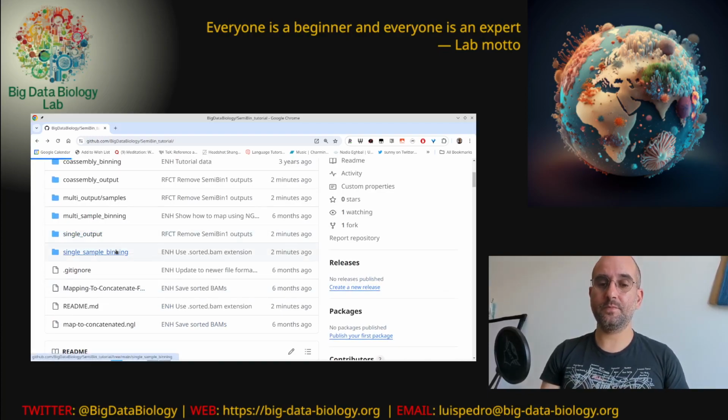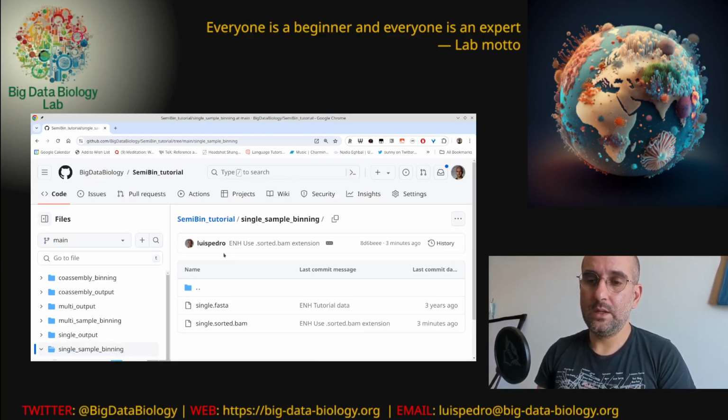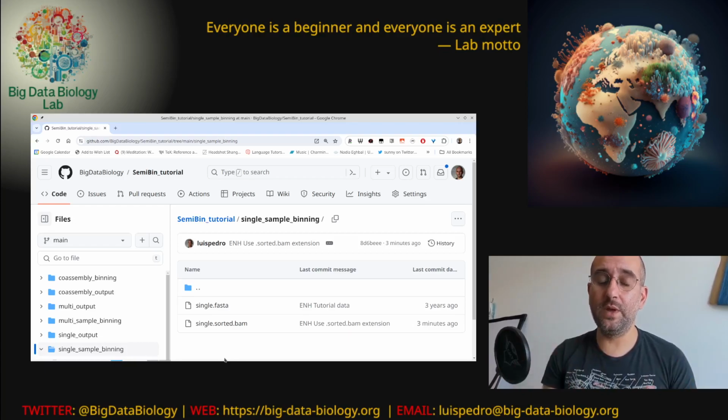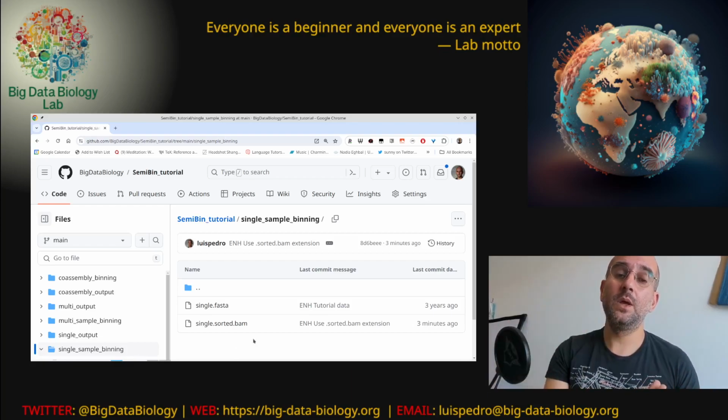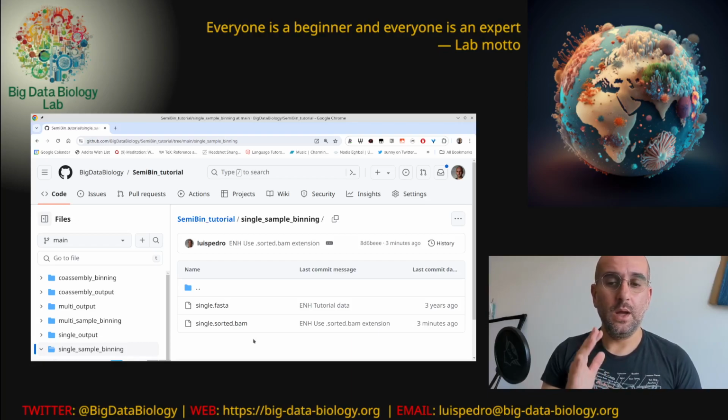So, the single sample binning input data is in this subdirectory, and it's actually only two files, which is the assembled data and the sorted BAM file after you map the short reads back to the assembly. So these are the two inputs to SemiBin. So you need to have generated these.